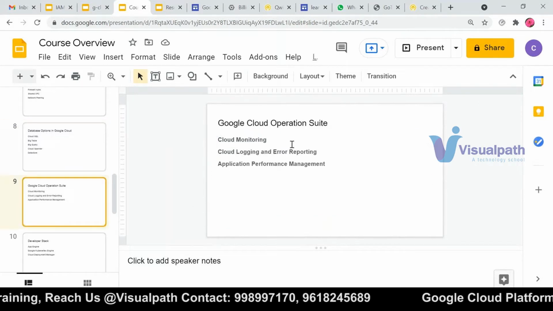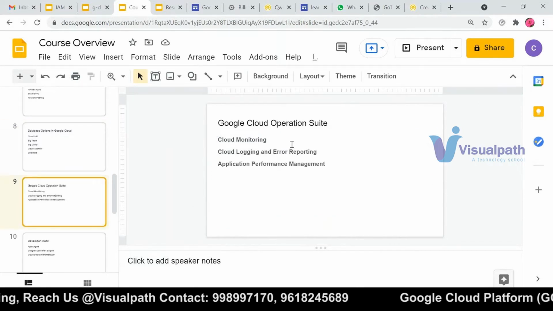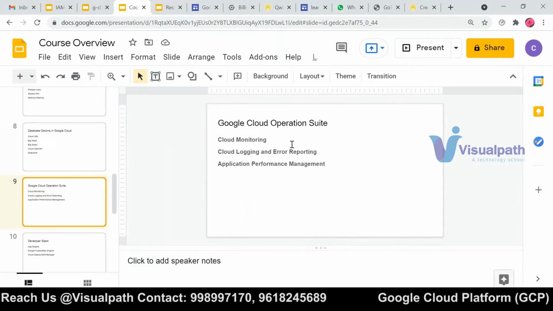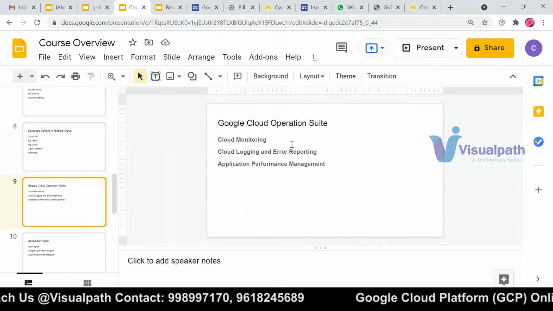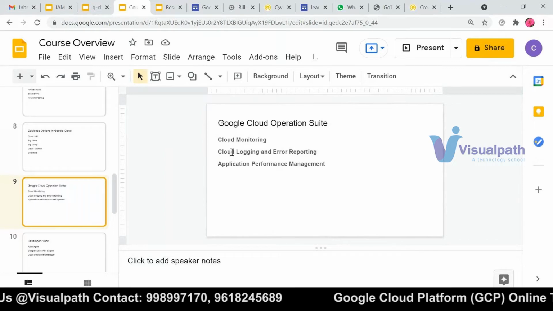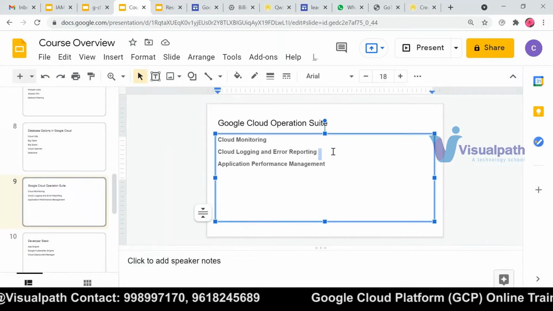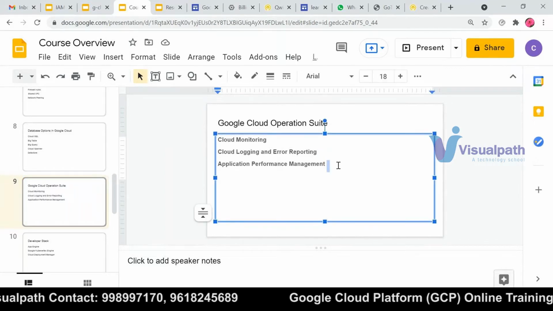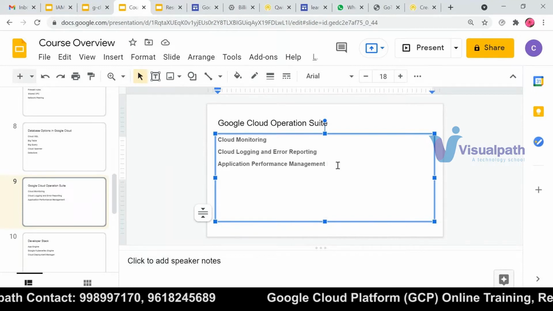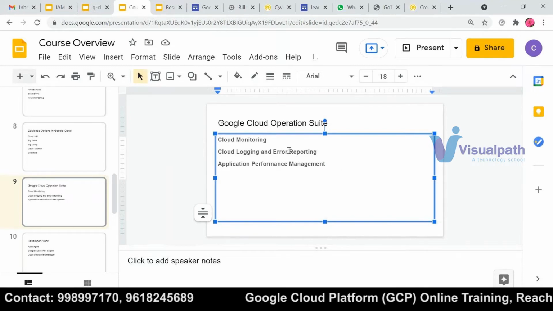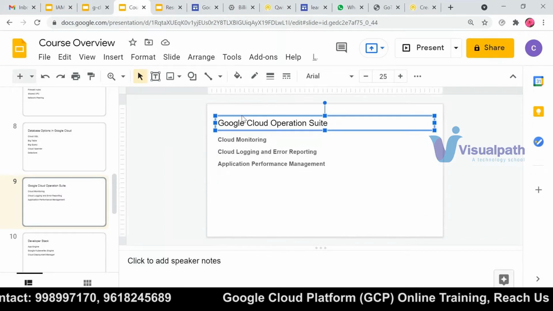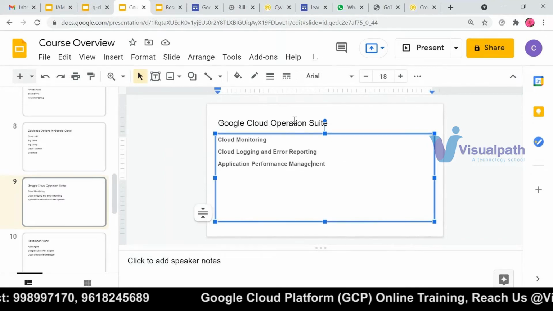And Operations Suite, I told you about it, right? Like someone was saying yesterday, the CloudWatch thing. So it is like that. It uses Cloud Monitoring, Cloud Logging, Error Reporting, and Application Performance Management. It is mainly used for latency issues. If the user is experiencing a latency issue, then you can go here and use Cloud Operations. So it is actually all monitoring implemented in one?